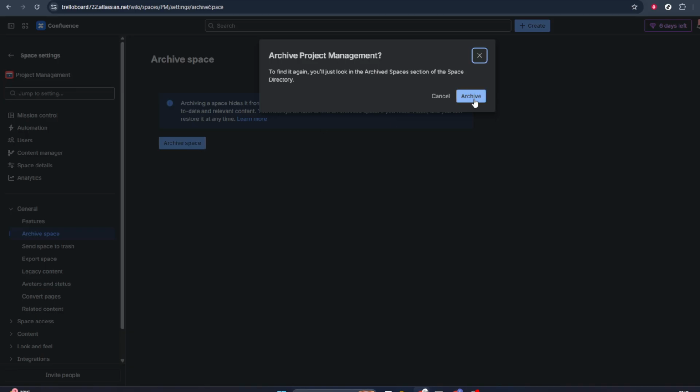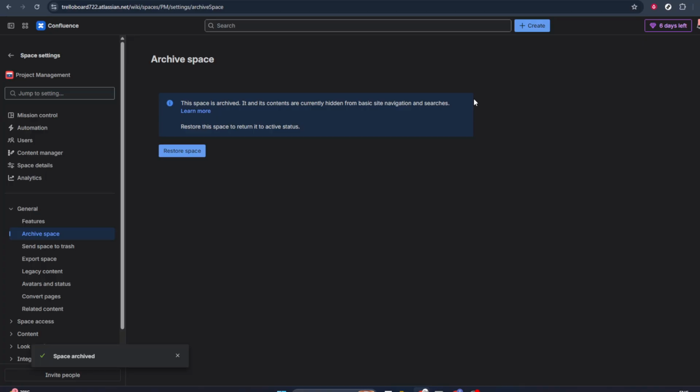After you click that, Confluence will usually take you to a confirmation screen or settings page specifically for archiving the space. This step exists to make sure you don't archive something by accident. Here, you'll again see an option labeled Archive Space. This is a sort of pre-confirmation. Review the details on the page, and when you're confident you've selected the correct space, click Archive Space once more.